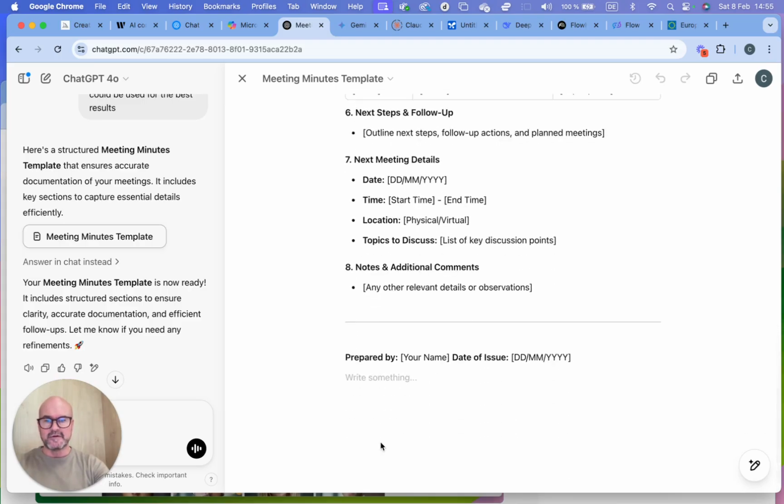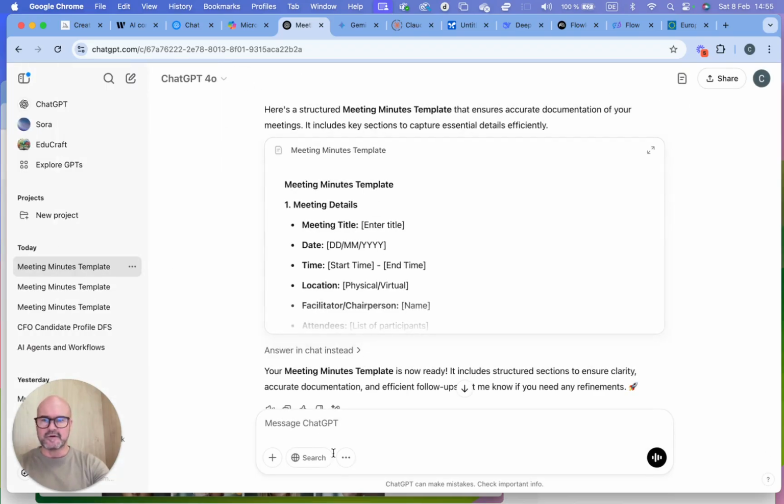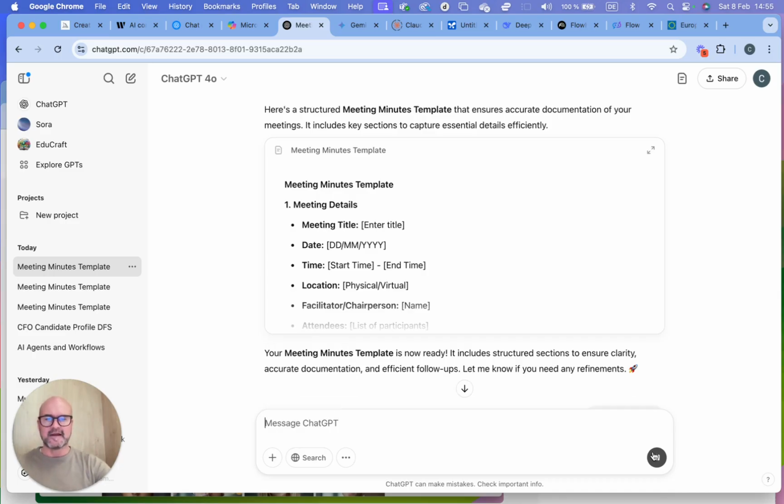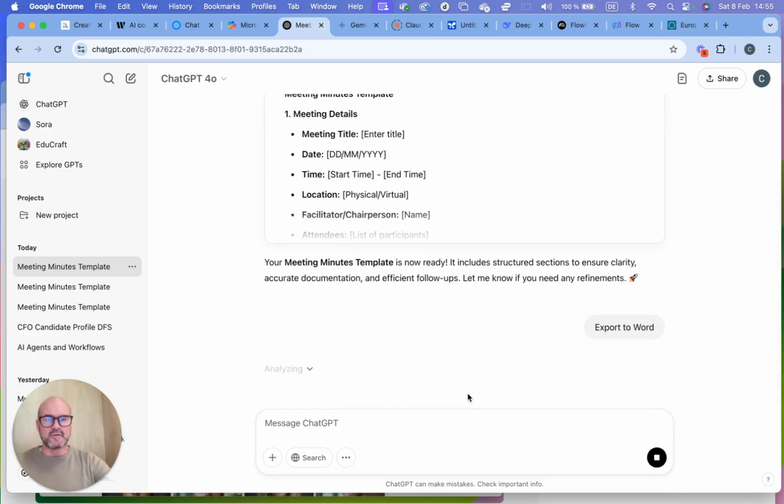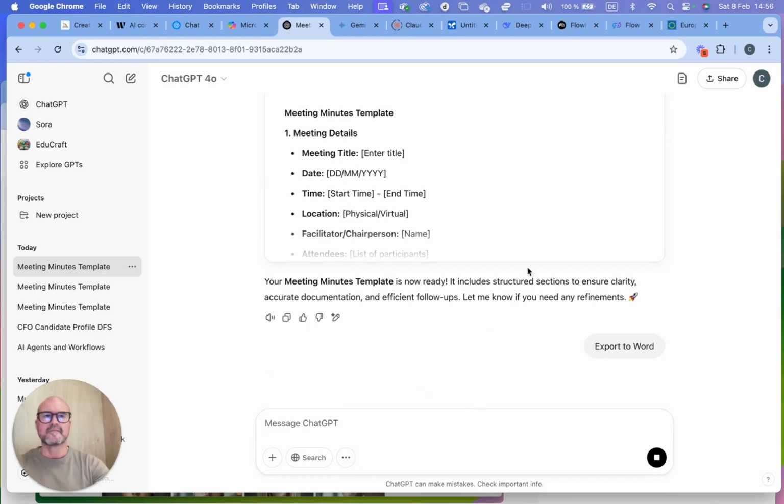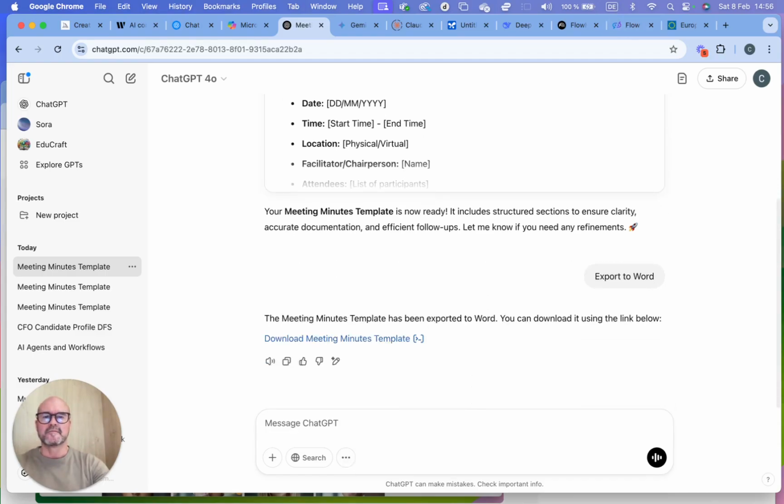Now, what we can do from this is we can actually ask ChatGPT to create our meeting minutes or actually export those. So let's do that. I'm going to just simply say export to Word, and let's fire that off, and hopefully we'll get a nice Word document exported. Okay, so you can see now the meeting minutes template has been exported to Word, and I can simply open that up, and that's really great.